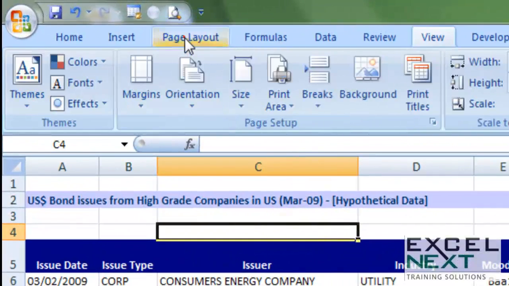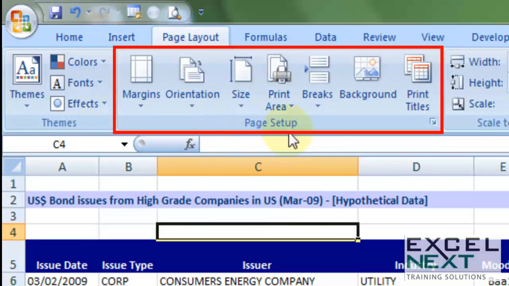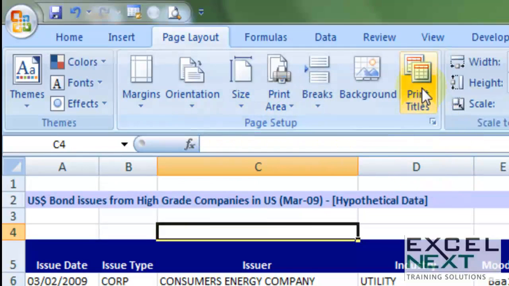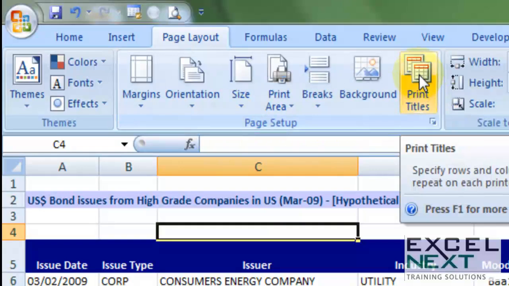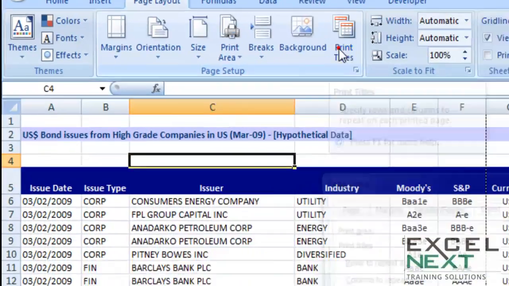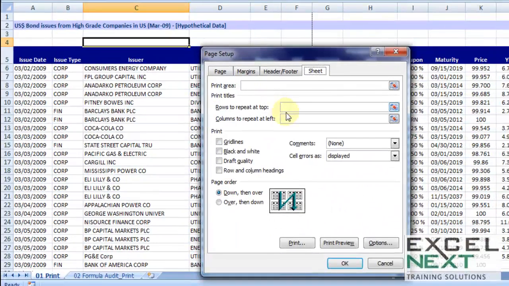Now first let me go to page layout. In the section which talks about page setup, let me click on print titles. What does this signify? Looking at the icon, I can make out it talks about what column or row I must have in all of the pages. That should be repeated in all printouts.